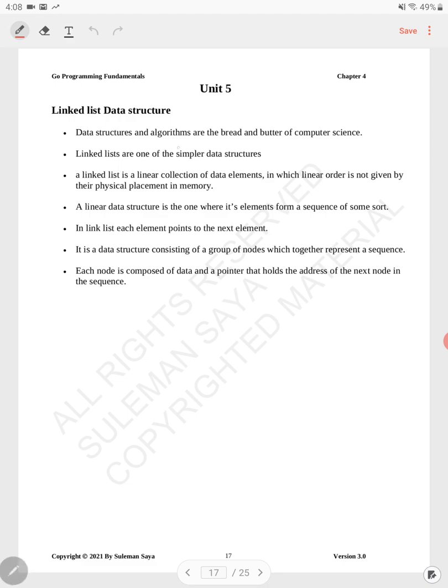Data structures and algorithms are the bread and butter of computer science. Without them, we would not be able to create lots of good software. That's why algorithms and data structures are the bread and butter for writing any good software. Linked lists are one of the simpler data structures. In fact, the linked list is the simplest data structure.